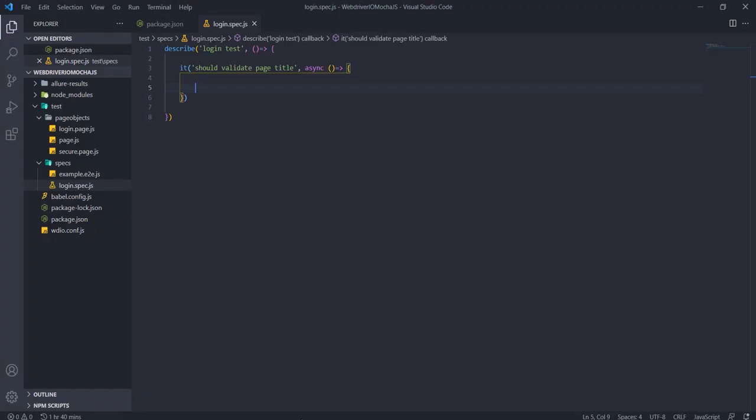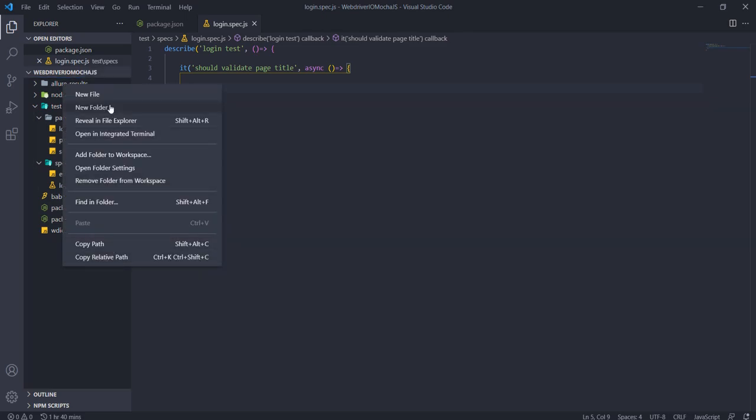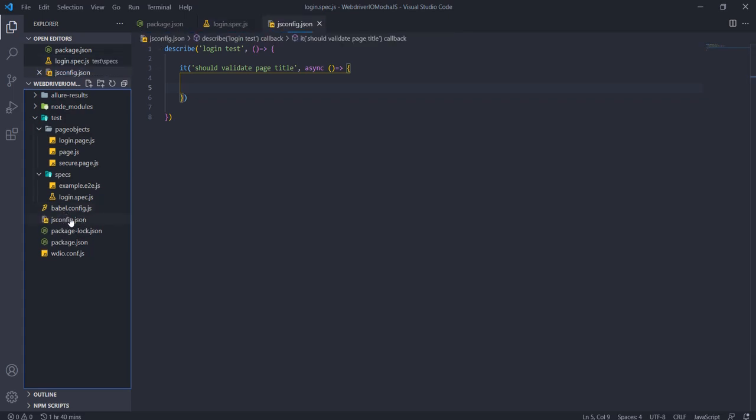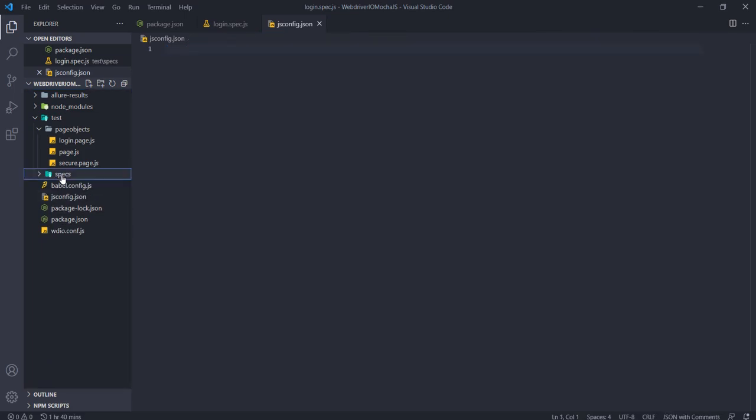So let's go back to our project, and in the root project folder here, inside this root project, right click, new file, and I have copied the name already from the website. So I'll select here, and I'll click enter. Now this is jsconfig.json, and make sure it is in the root project. Okay, so if you see here, this file is not inside the test or node modules, it is outside. So it is in the root project folder, jsconfig.json.